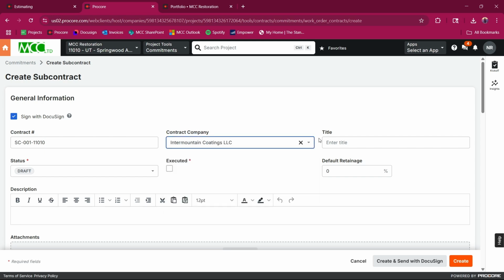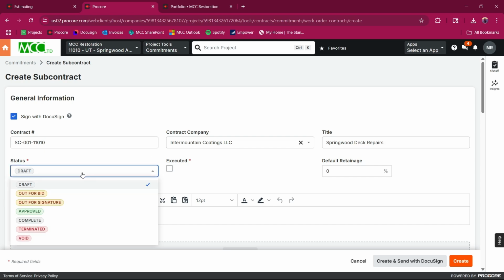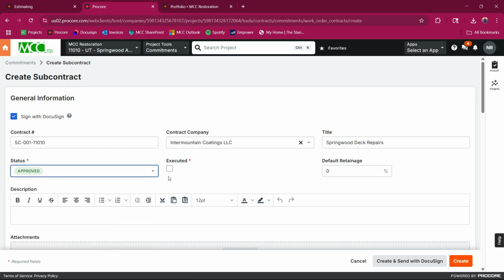Intermountain Coatings. Title, we are going to call this Springwood Deck Repairs. We don't have a set nomenclature for how we want to put the titles yet. That could come later. Status, we're going to put approved, executed, and default retainage, we'll put 10.